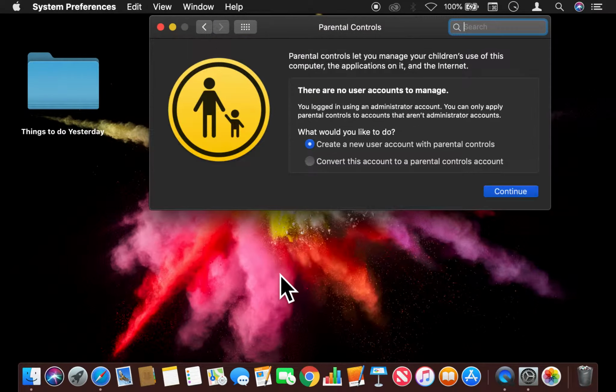Once I tap on that, it shows me parental controls lets you manage your children's use of this computer, the applications on it, and the internet. Very cool. It has selections. You can do one of two things. What would you like to do? Create a new user account with parental controls, convert this account to parental controls account.